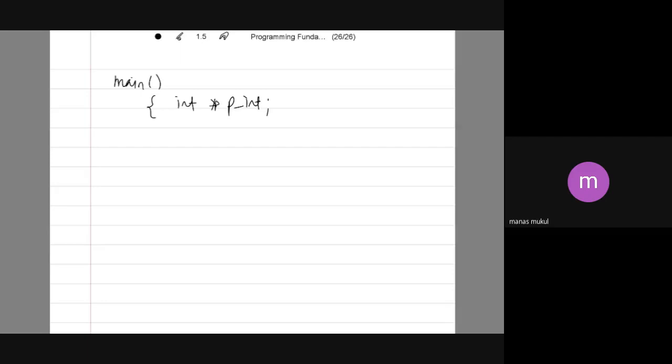Everybody is facing the same problem. Is the screen visible? Yes, sir, now it is normal. Okay, must be some rendering issue.